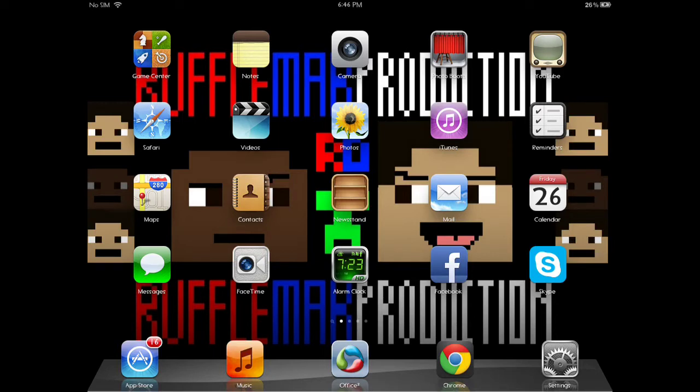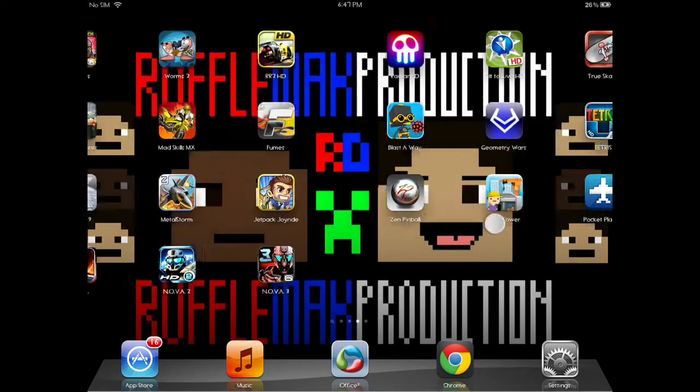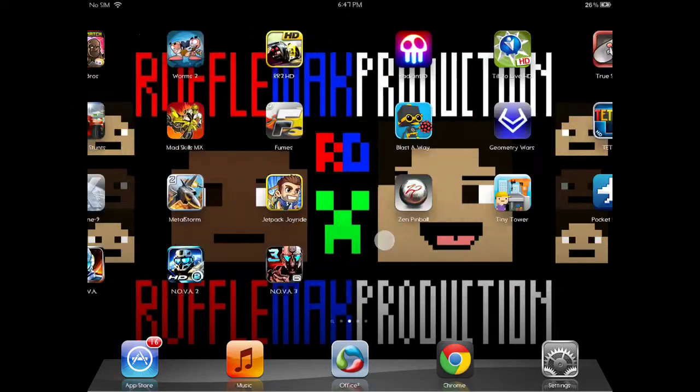Basically today I'm going to show you a few Cydia tweaks you can get for your iPod, iPhone, and iPad. In order to get Cydia, you have to have your iPod or your Apple device jailbroken. Besides that, here I'm going to show you what happens. Right now I'm flipping through pages normally like any other iPad would do.